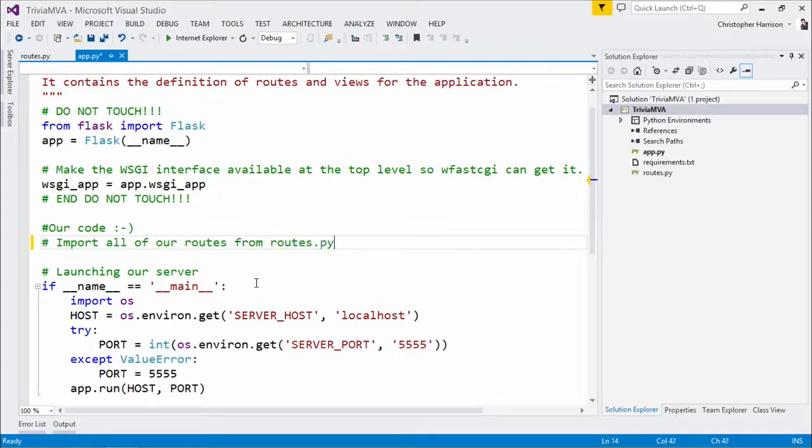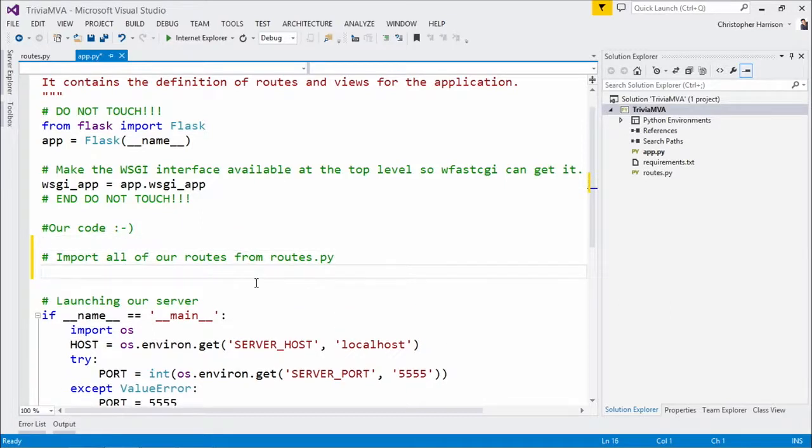Well, that kind of makes sense. It's not just going to magically go searching for any files out there somewhere that have the routes defined. You have to tell it. It'd be nice if it was magic. There is no magic in Python. So what I need to do is import that. I'm simply going to say from routes import asterisk, which means import everything.